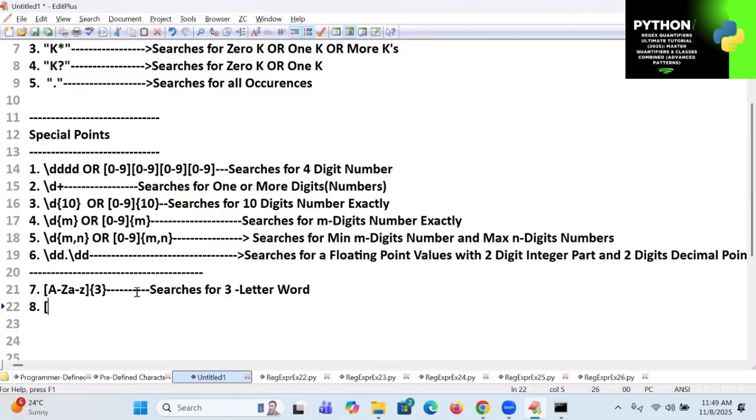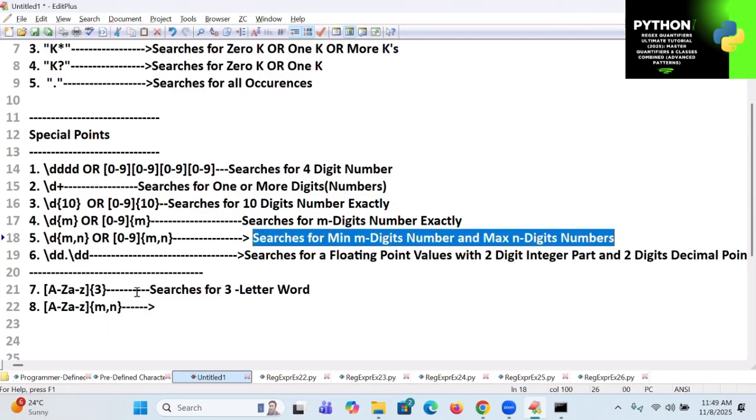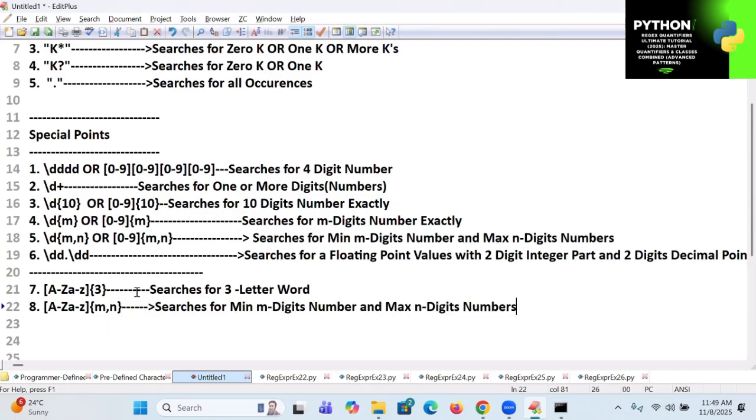In general, A to Z, small a to z, I will write {M,N}. What does it search for? Minimum M-letter word and maximum N-letter word. I hope you are following me.